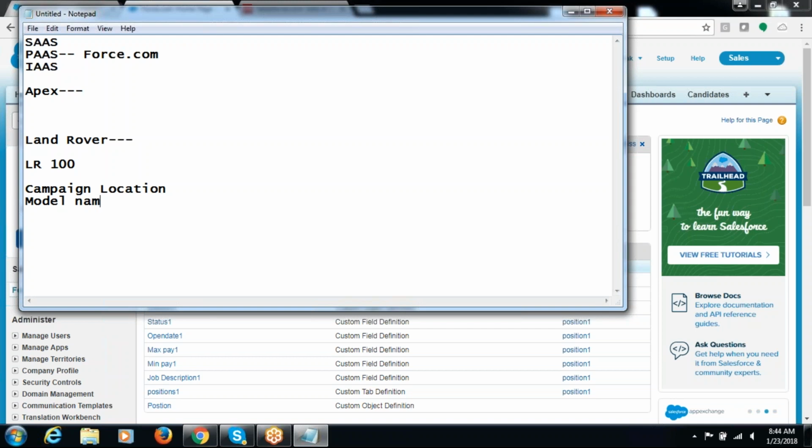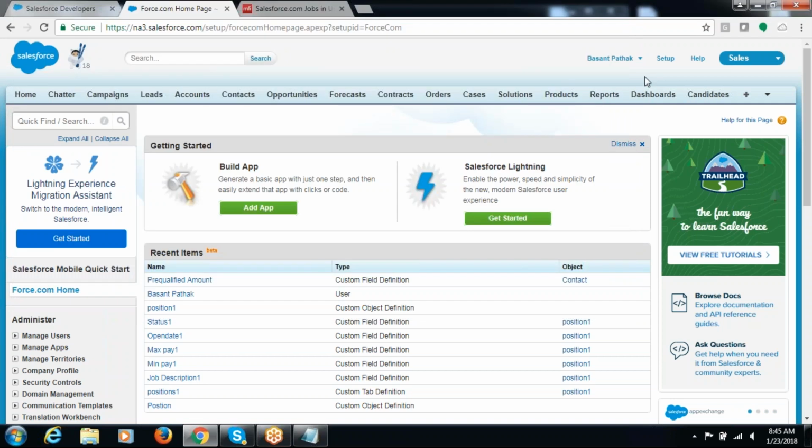The model name, the price, and the specification of that car. So this is nothing but a product. Model name, price, and specification, what is the mileage, all these things come under the products, right? Land Rover could have more than hundreds of products. All the products information they are storing where?